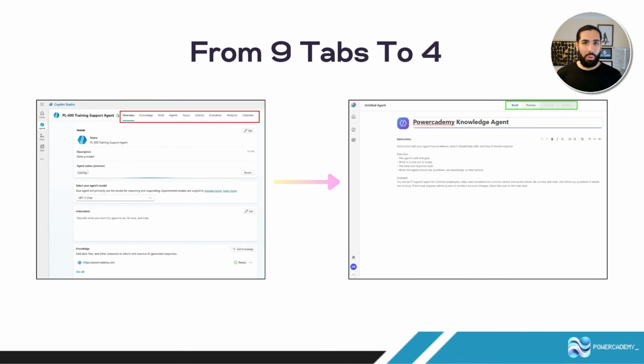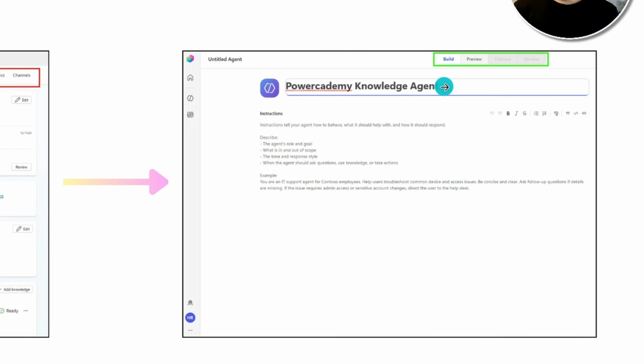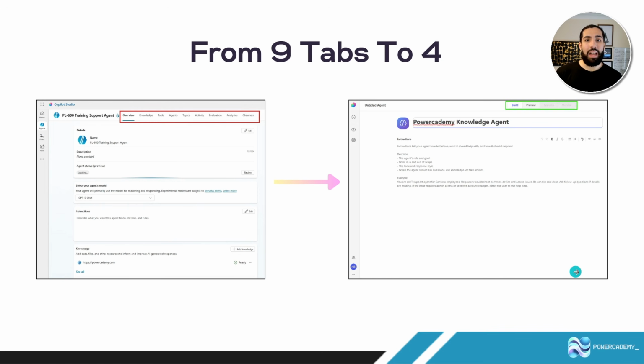It can be very overwhelming for someone to come into here, and there were questions about if this should have been consolidated. Now here on the right hand side, you can see the new tabs that's available within Copilot Studio, and you've got build, preview, evaluate, and monitor, right? So 9 tabs have been consolidated to 4 tabs. It maintains the same functionality in spirit in some regards, but you can see it gives you a bit more of a unified experience in this case.